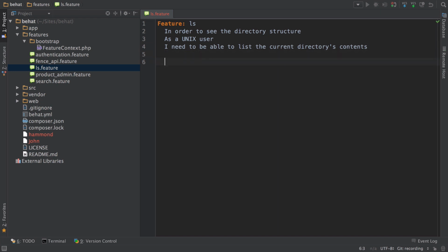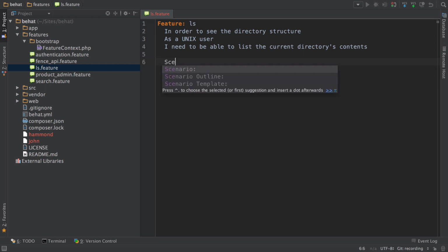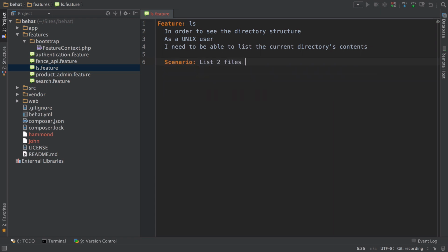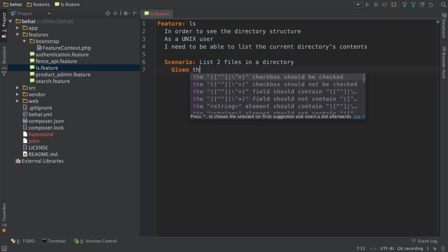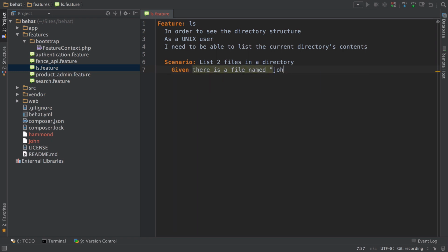On to the scenario. The first scenario might be, Scenario: list two files in a directory. And now we'll go through our Given, When, and Then lines. Since we need to list two files, we'll need to create those first. Given there is a file named "John", and there is a file named "Hammond".